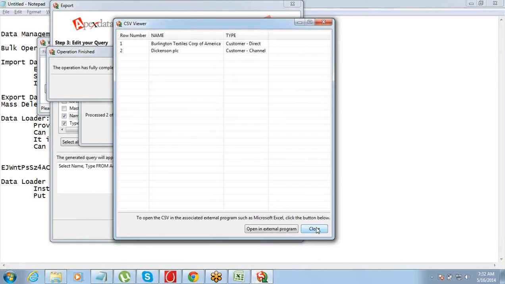So are we clear on this? Have we understood the data loader part of it and the import export side of it? Please let me know if there are any questions on this.